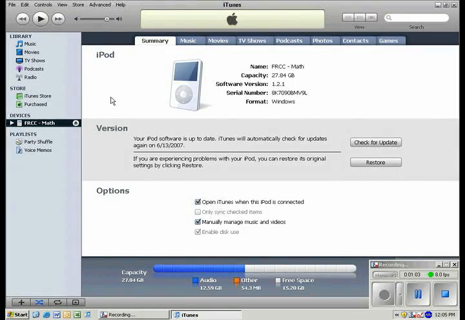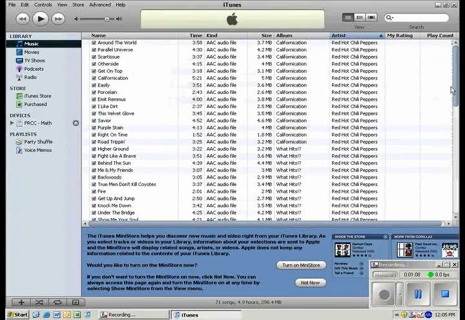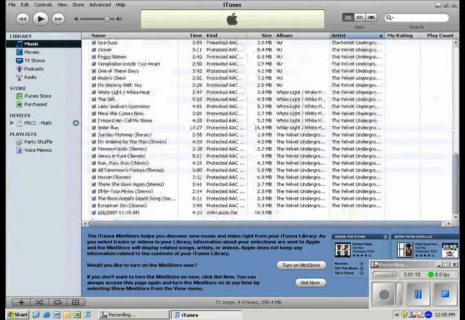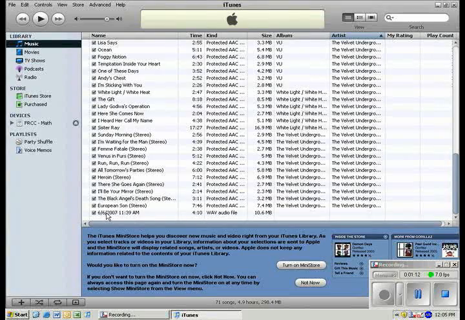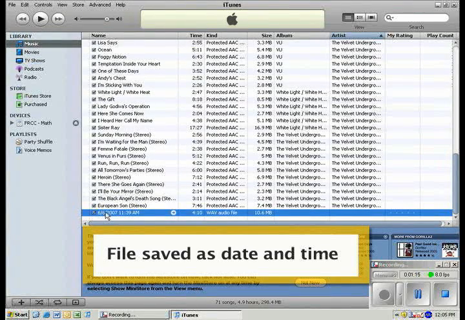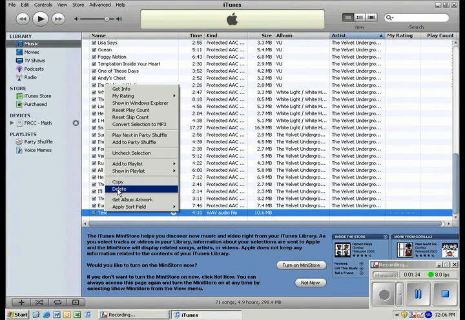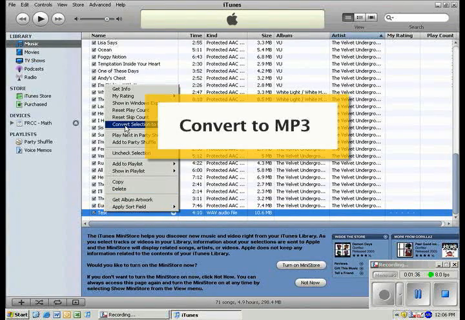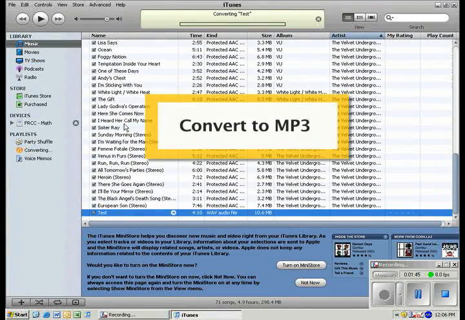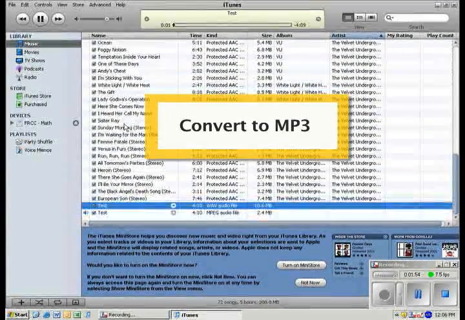And the next step is to convert the file format. So what I'll do is go to the music library, and I have to find that file. So I'm going to scroll down to the bottom, and you'll see it right there. And it saves it, it stamps it with a date and a time. I'm going to change the title to test, and what we want to do is convert that file format. So if I right click on it, one of the selections is convert to MP3. And once it's converted, we can upload it.